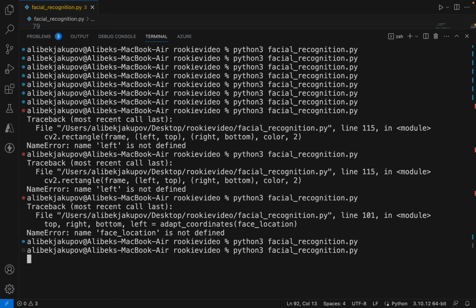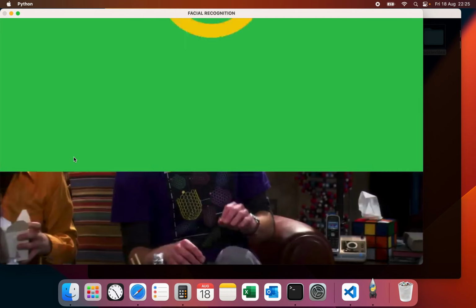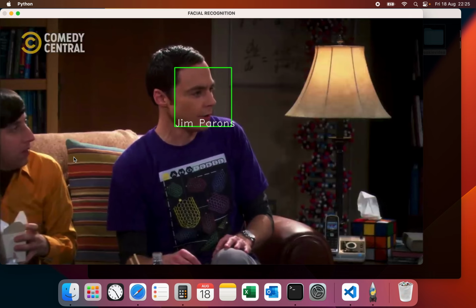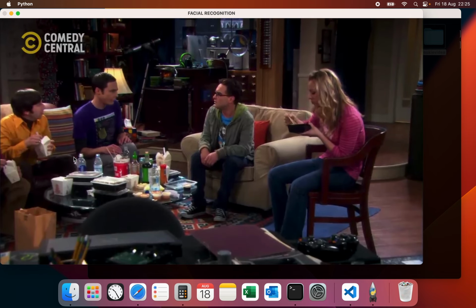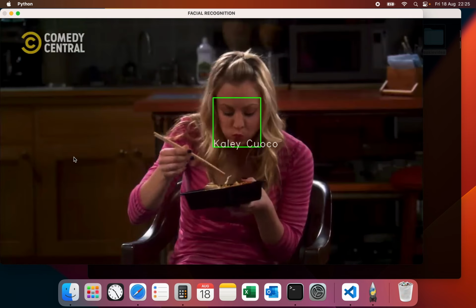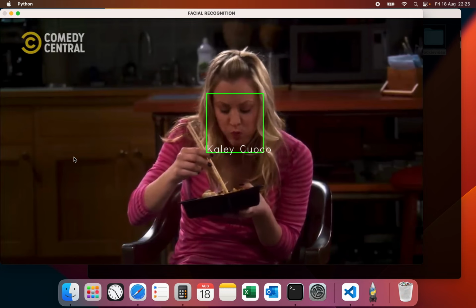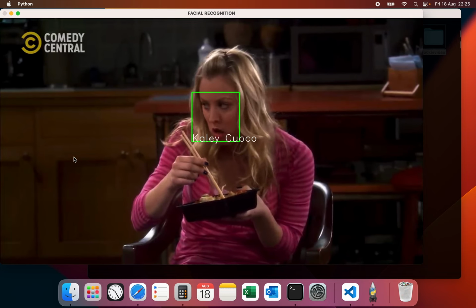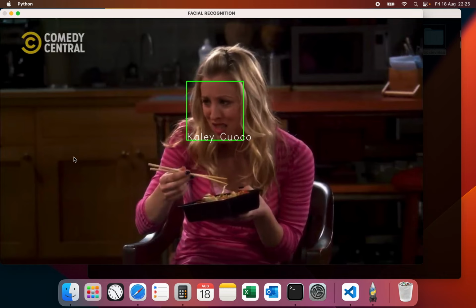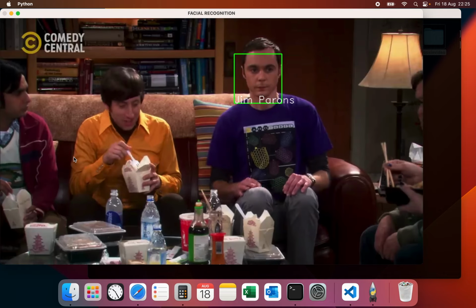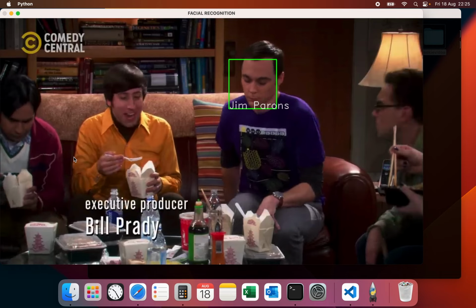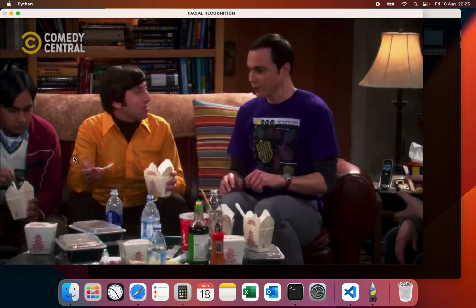And let us verify whether the program is able to identify. So Jim Parsons, this is great. Kelly, yeah, it works. So the program, as you see, is able to identify. The only person left is the actor who played Leonard Hofstadter. I can't remember his name.